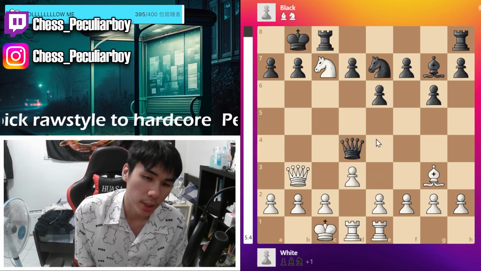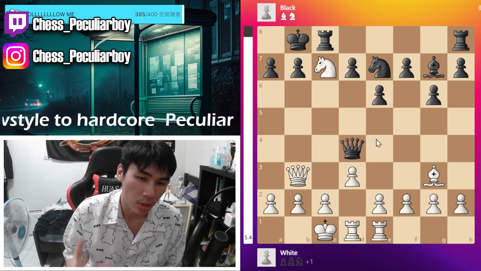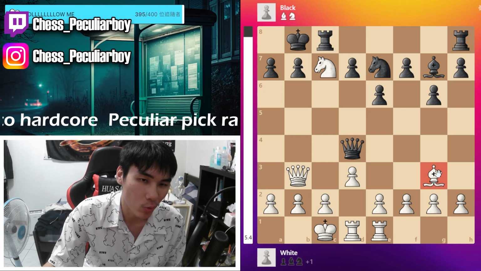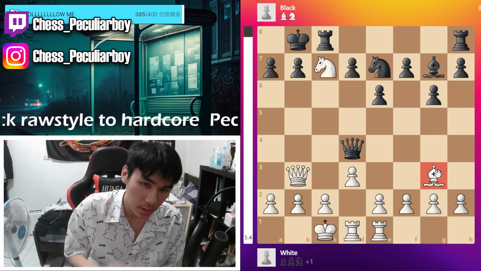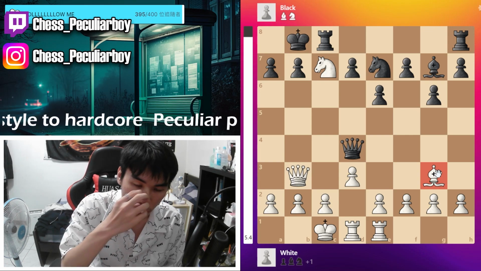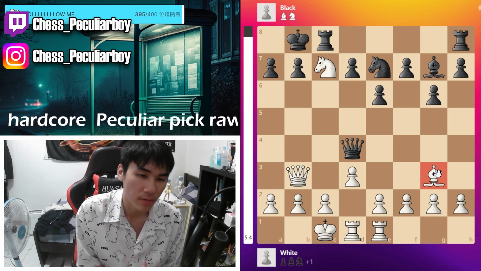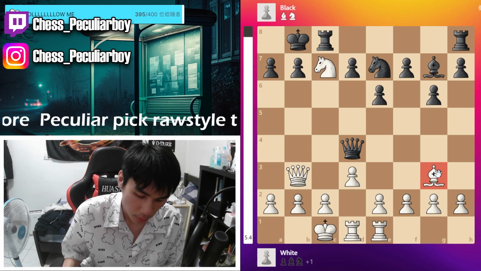Now, the very similar example of discover check, but this one is a little bit different. You might notice that this is not a queen, so we have no smother mate. This is not smother mate anymore. But very, very similar idea. You are going to use your pieces to discover check your opponent and win your opponent's pieces.